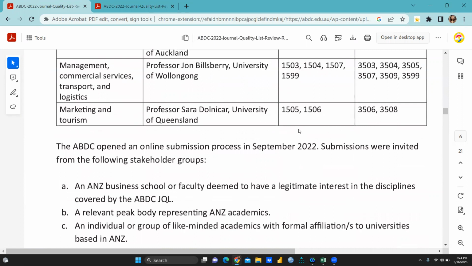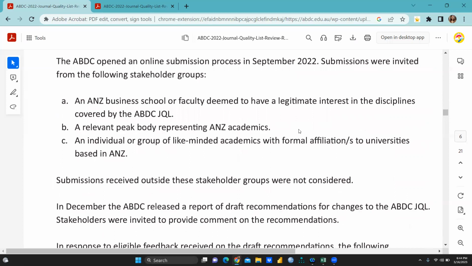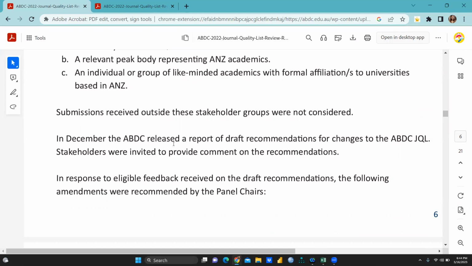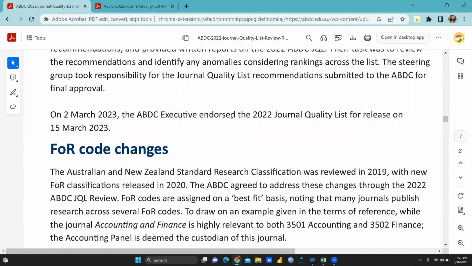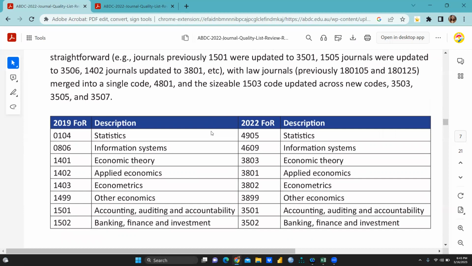Then I would like to show you what kind of journals have been included. In December, the ABDC released a draft report of recommendations for changes to the ABDC Journal Quality List. You can see FIAB Business Review included as C, and Global Business and Organizational Excellence included as C. International Journal of Actor Network Theory and Technological Innovation is removed, and Journal of Contemporary Issues in Business and Government is removed. Management Teaching Review is included as a C category journal. Now I just want to show you all these journal lists area-wise.